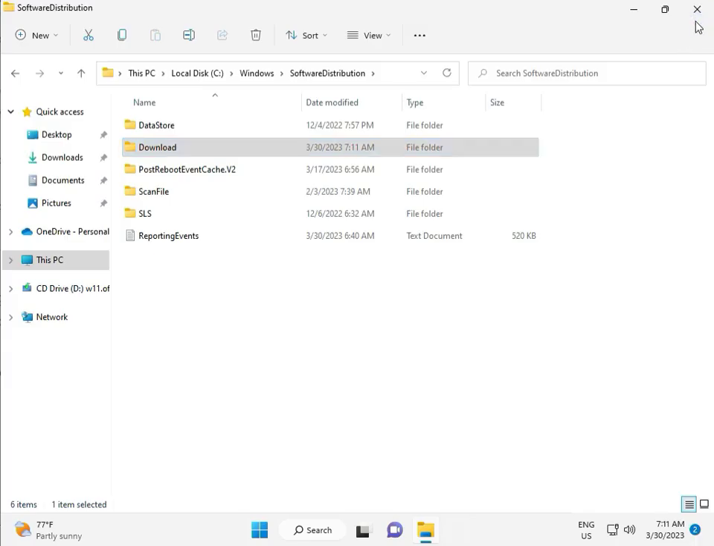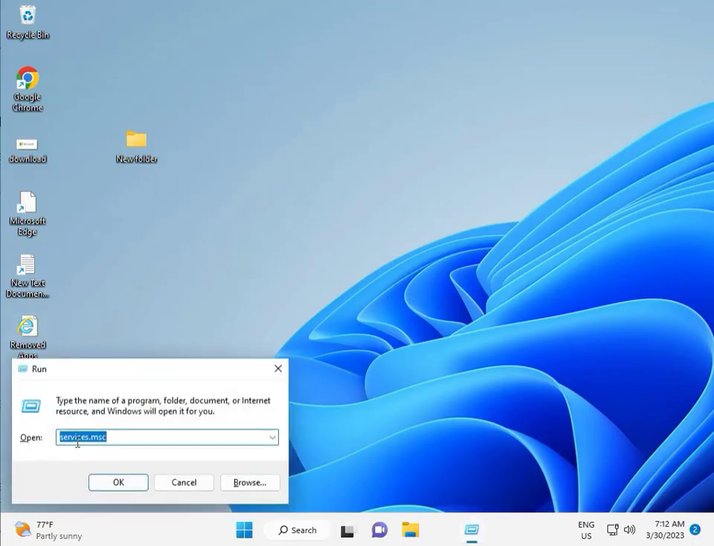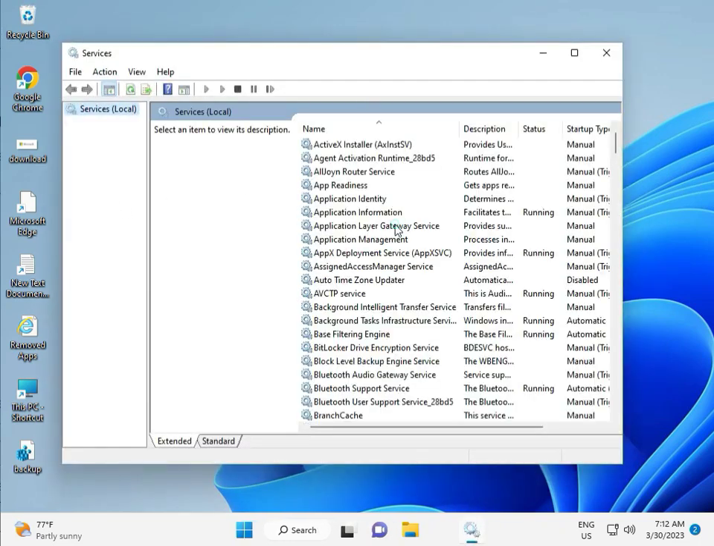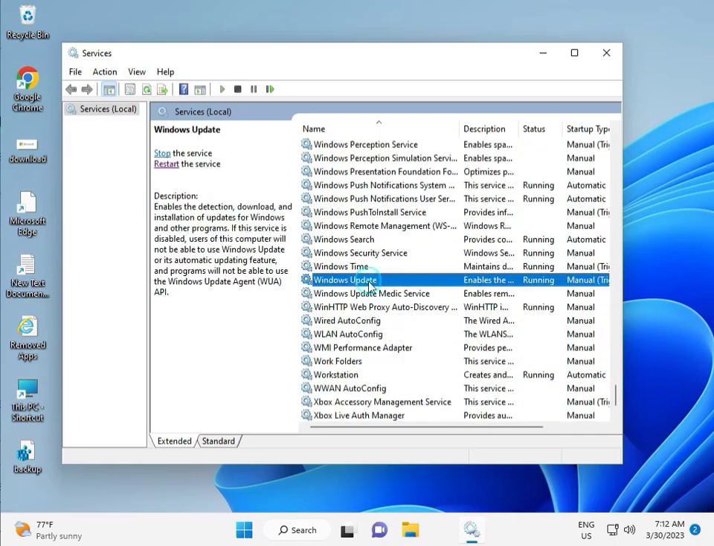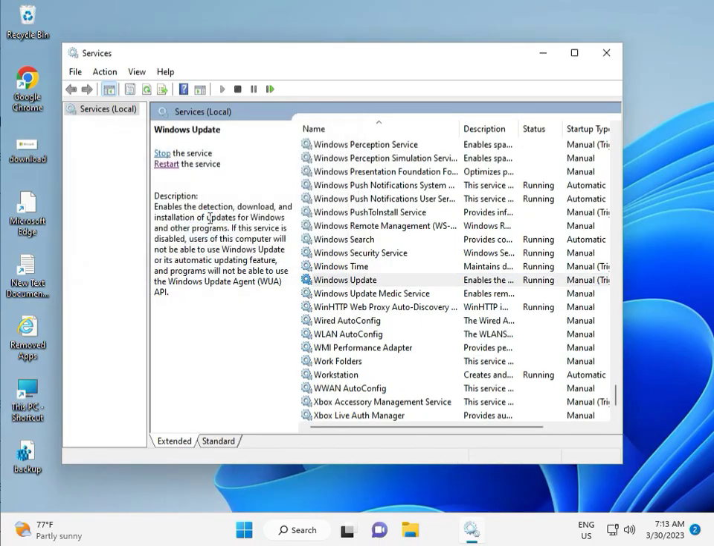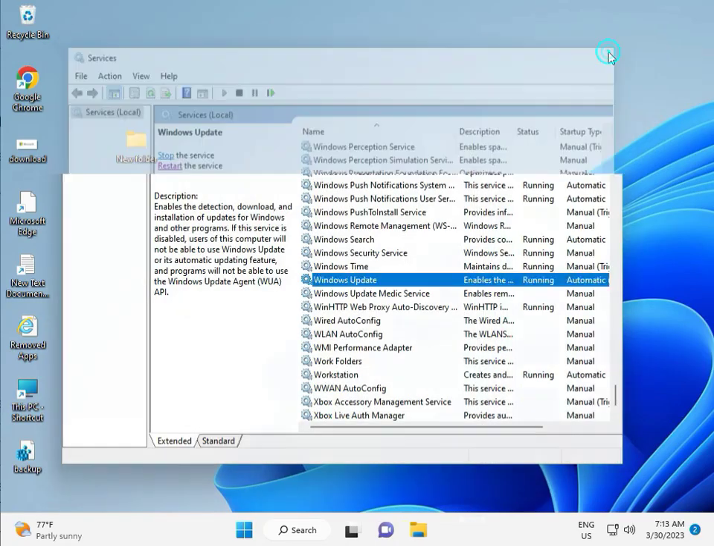Third solution. Then, guys, press Windows R, type services.msc, then click OK and press W to find Windows Update. Select Windows restart. This is actually the Windows Update service. You can set it to manual, but please select Automatic and then Apply and OK, and then close.